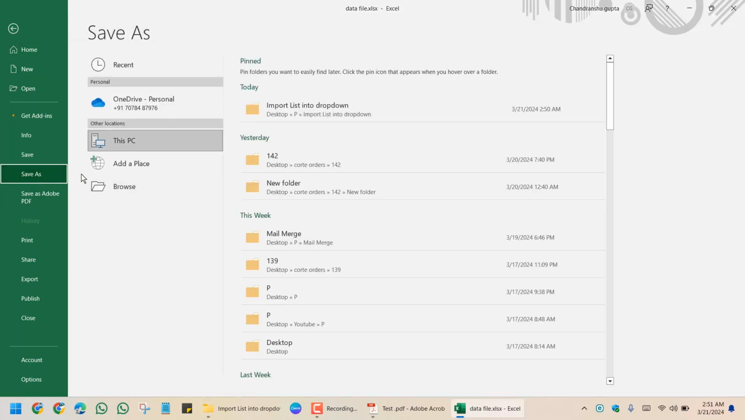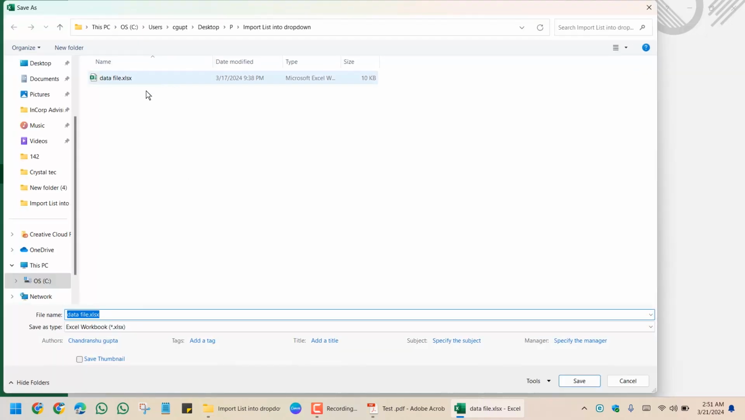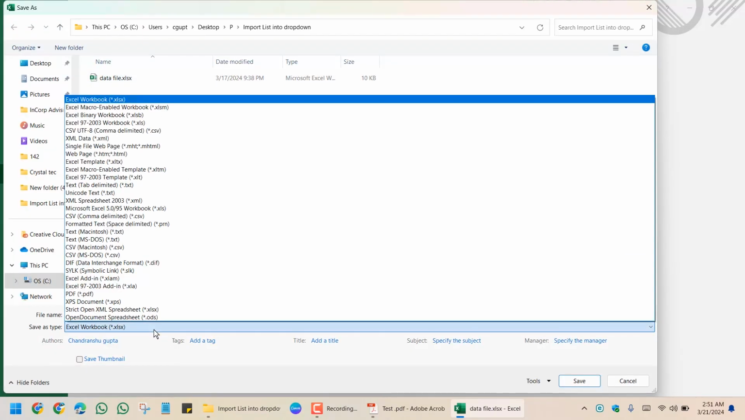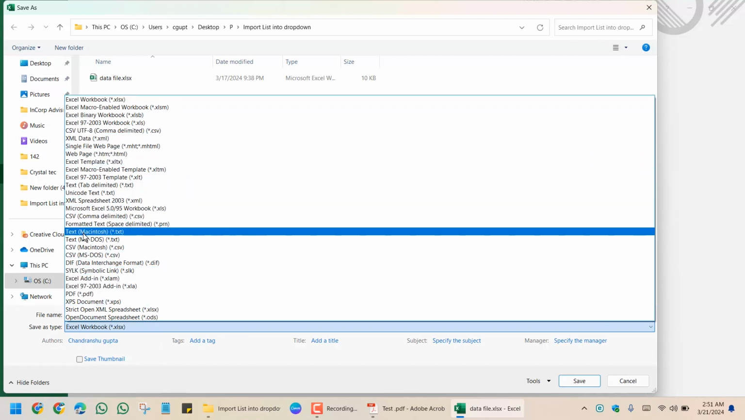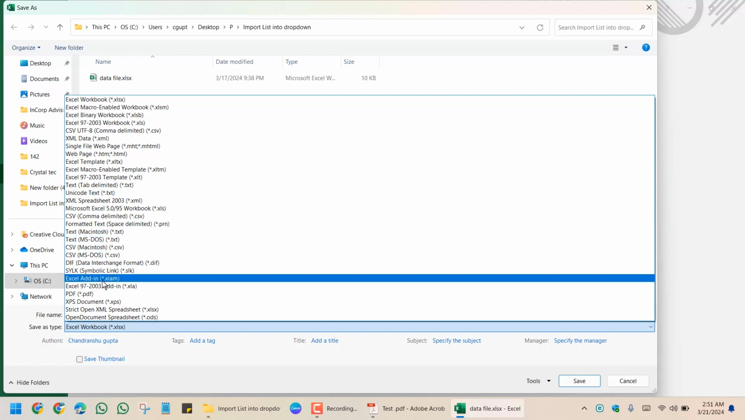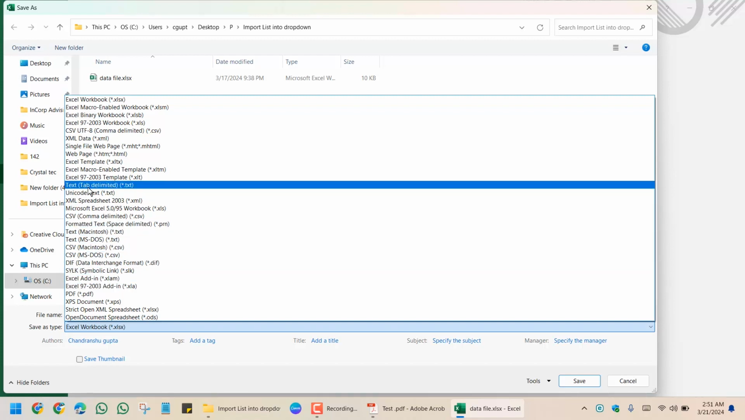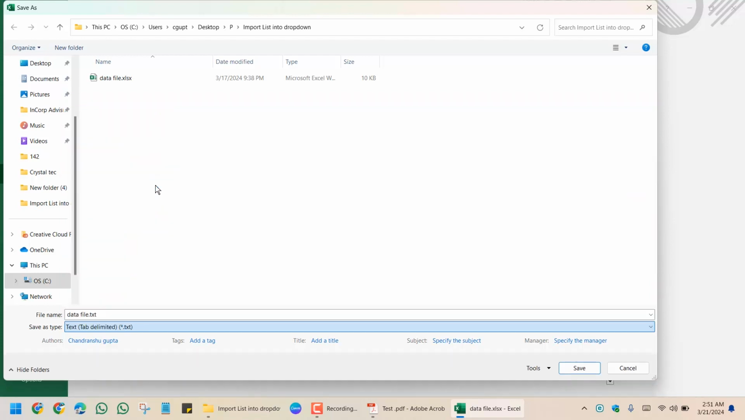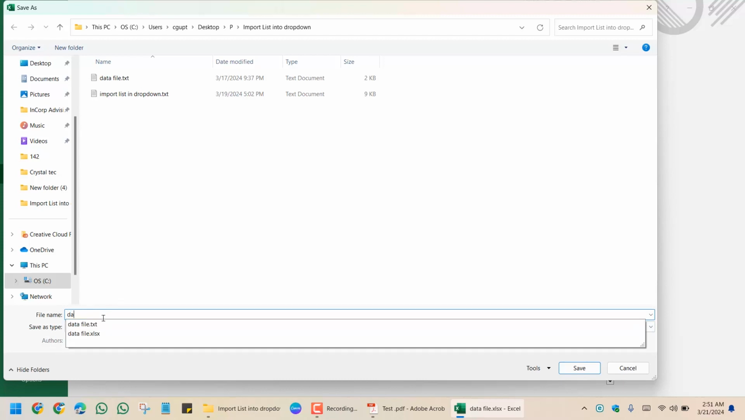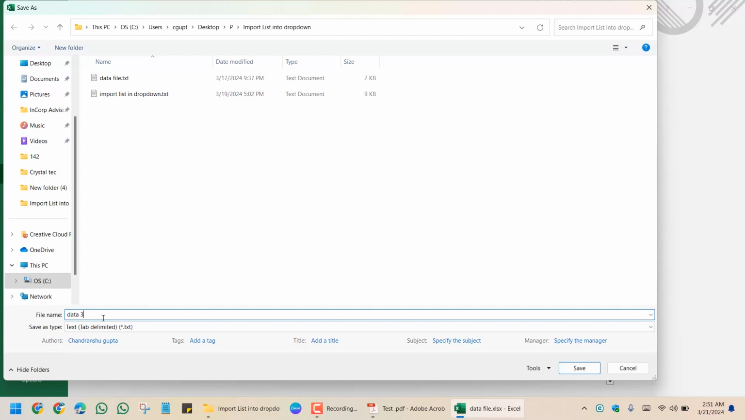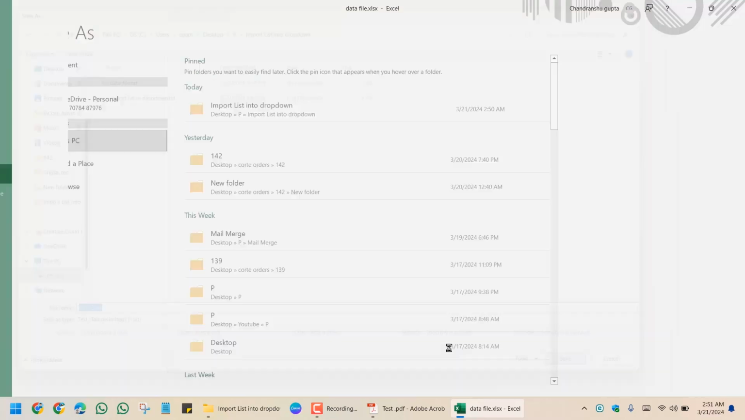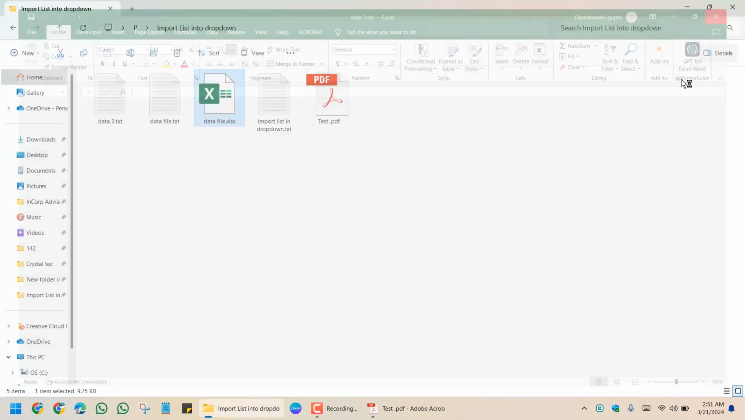Just go to Save As, browse, and here you can use the file format Text (Tab delimited). Okay, so this is the file format, and you can name it like data3, or any name you want to put into this file. Now you have to make sure the file type is Text Tab delimited. Okay, now just save it. Now close the file.